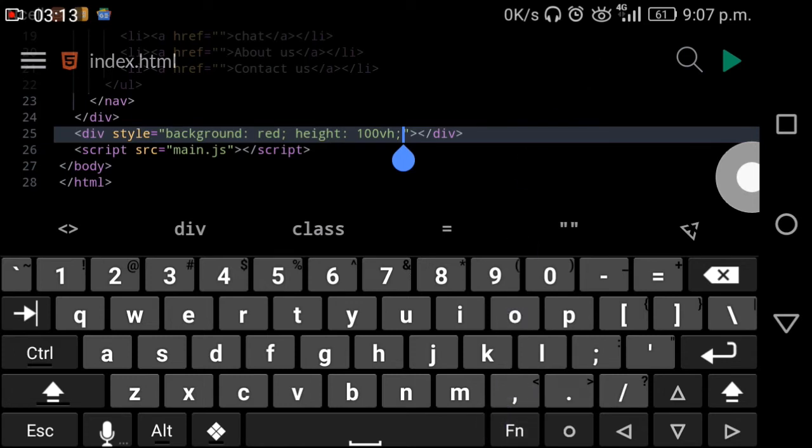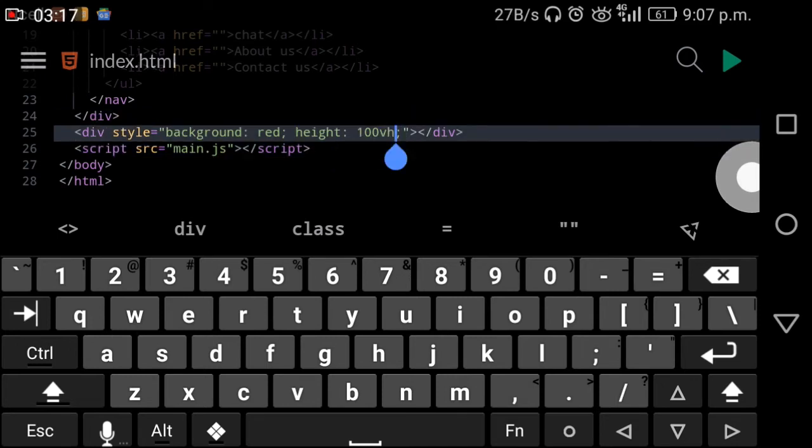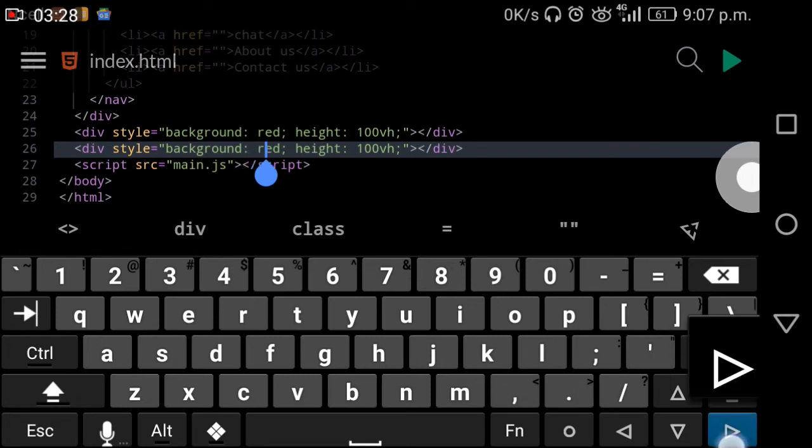and I am giving that 100 vertical height to the div. So I am again copying this div, using shift alt and arrow down. Now I am changing the color of the second one so that we can see whether the page is scrolling or not.